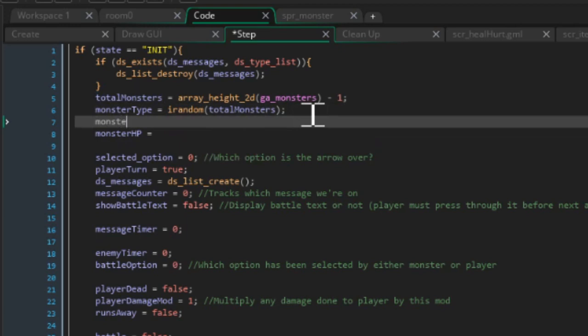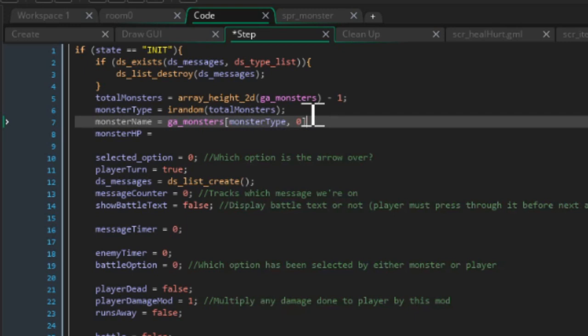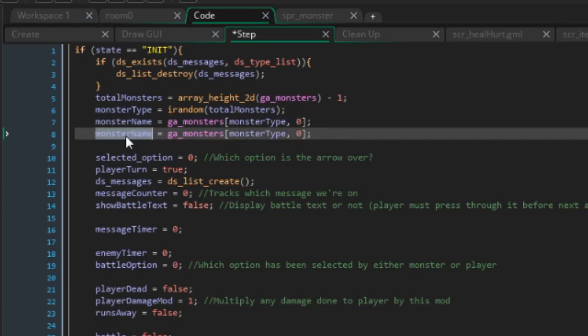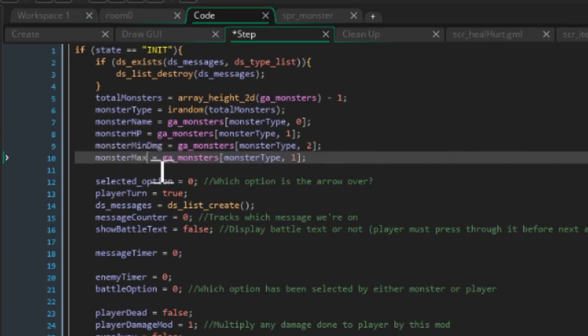Now we want monster name equals GA monsters, monster type, and 0. Just copy this, paste it here. Monster HP equals GA monsters, monster type, 1. Monster min damage equals 2. Monster max damage equals 3.